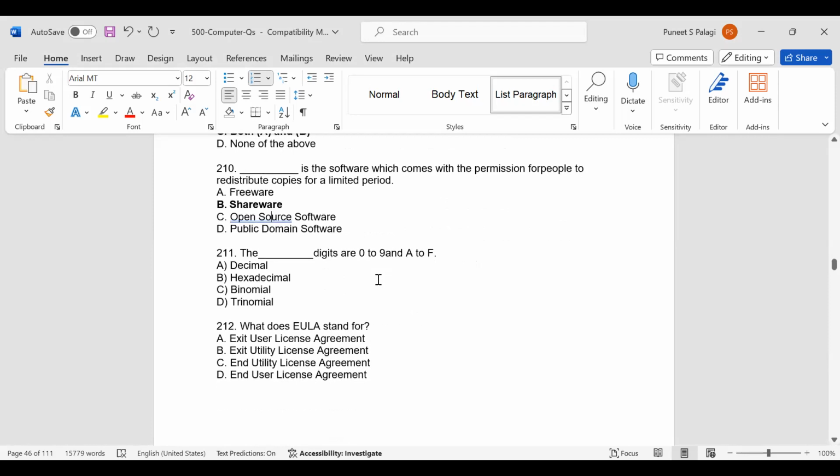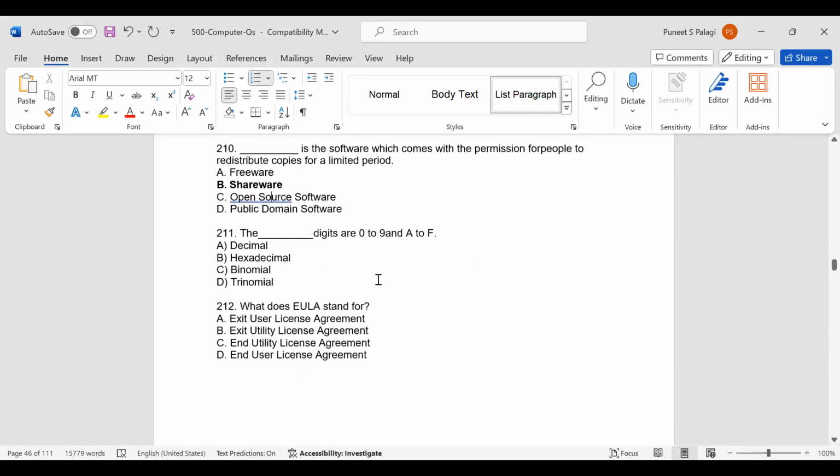The dash digits are 0 to 9 and A to F. So which are the digits from 0 to 9 and A to F? Decimal is only from 0 to 9. Binomial, trinomial, hexadecimal. So as you can guess, the right answer is hexadecimal.